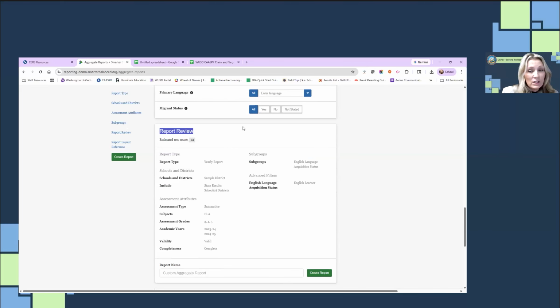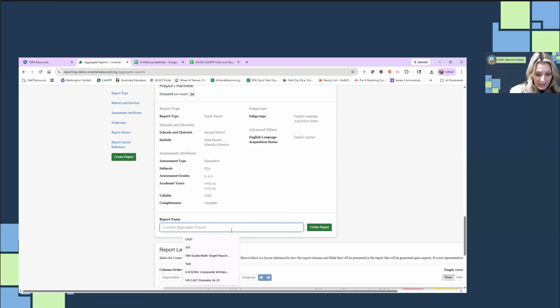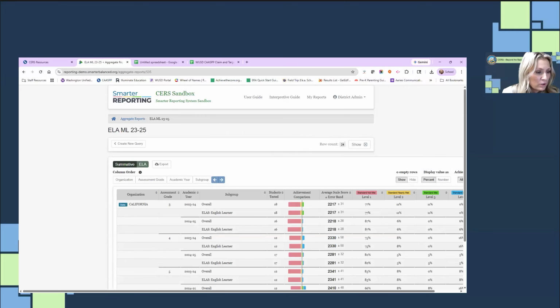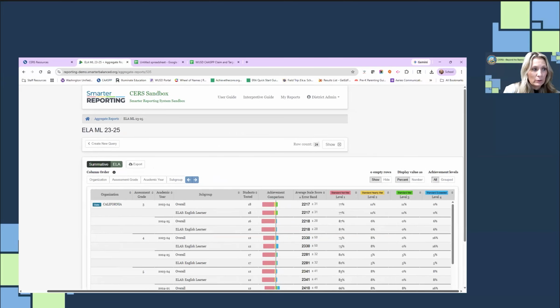Last but not least, with each report, you get to review the report before you generate, and then we have to give it a name. So I'm just going to go ahead and name it ELA ML 23 to 25, whatever nomenclature it is to your heart's content, as long as it makes sense to you. One thing to note, the more information you're building in the reports, the longer it will take to generate. I used state data, I had three grade levels, and then I wanted to look at my multilingual learners only. You'll notice it generated pretty quickly, but the more, the longer it takes.